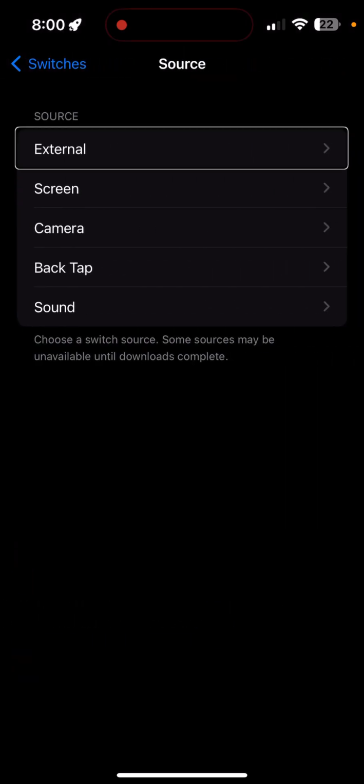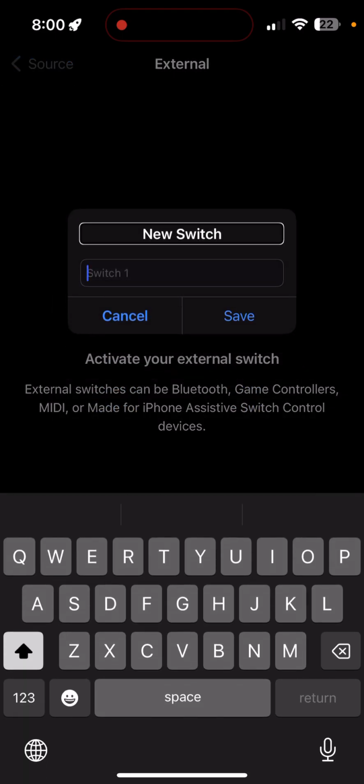Button. Source. External. Select. Activate your external source. Back button. I'm going to do the right press. Alert. New switch. Okay, I don't know if I activated the right one, but I think it worked.